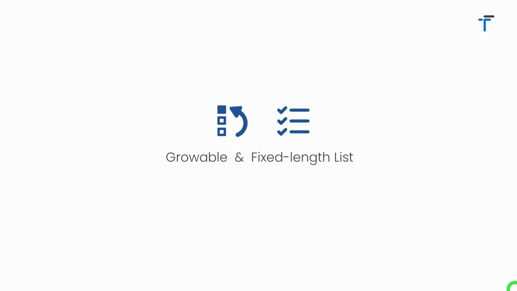What is growable and fixed length list? As the name suggests, a growable list is a kind of list whose size can grow and shrink as per the requirement. That is, in this list, it's possible to add a new element and I can remove an existing element. On the other hand, the fixed length list is a kind of list where I cannot add an element and I cannot even remove an element from the list. That is, throughout my program, the length of this list is going to be the same. It's not going to change.